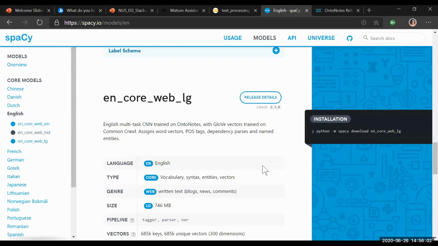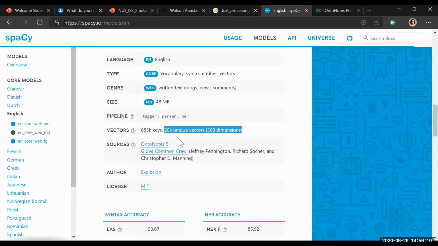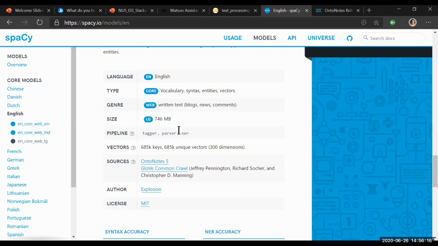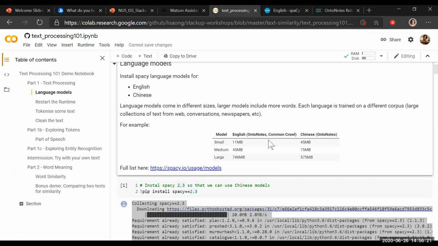Okay. So the difference between the medium and the large is how many different unique vectors it has. So what they probably did here is they tried to just sample the vectors for the top 20K, the 20,000 most frequently used words. So that's what this is.